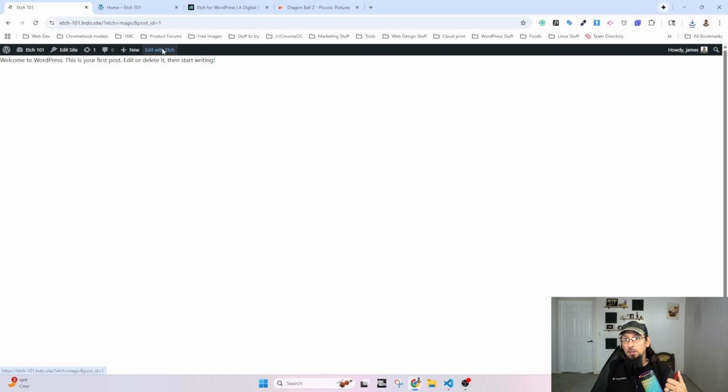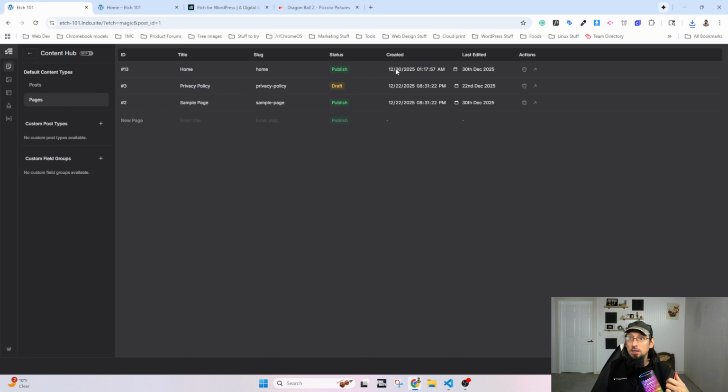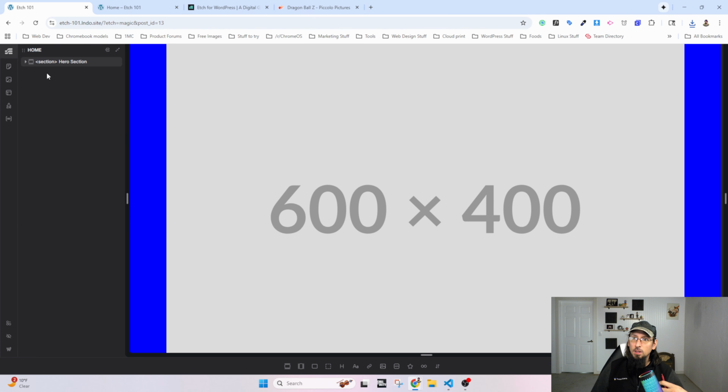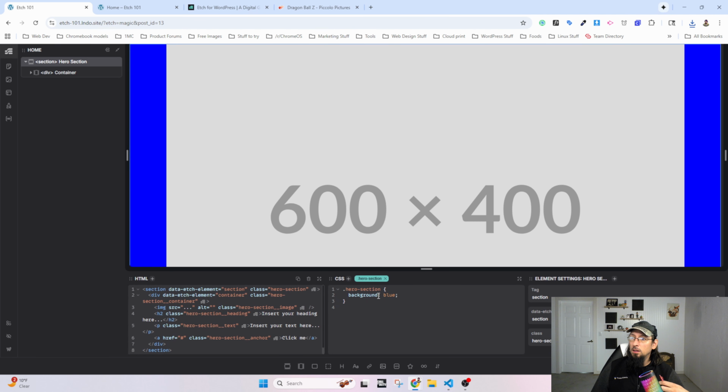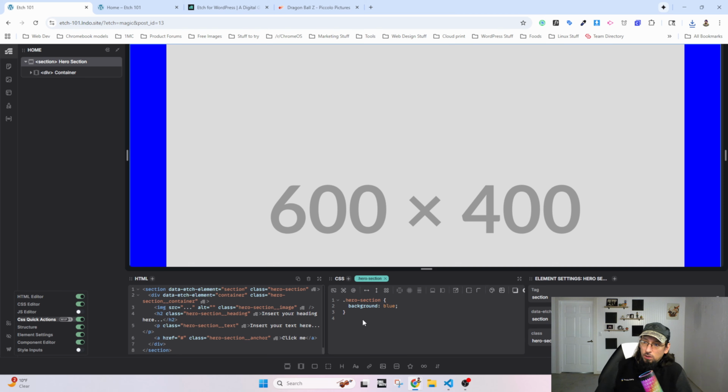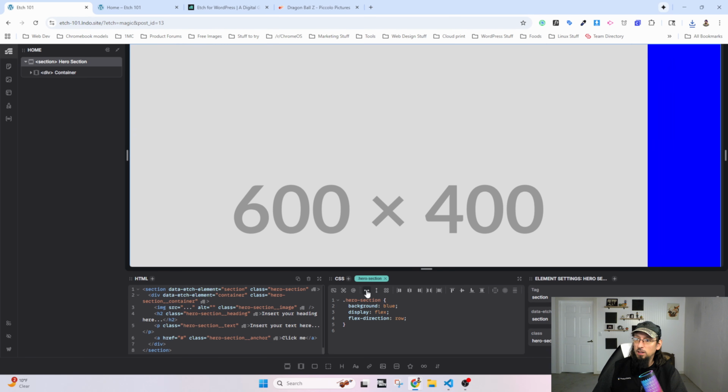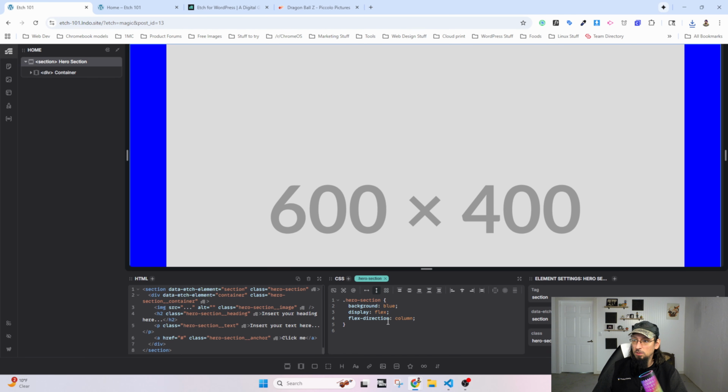Okay. Let's edit with Etch. Let's go to content. Let's go to our home page. Click on something. Okay. So if I come down here, enable the quick actions, you'll notice I have a whole bunch of little buttons here. And these are what I was talking about before, just handy little buttons you can click on. If you want to make this display flex row, there, now it's display flex row. Want to make it column? Now it's column. See how it just changed row to column?